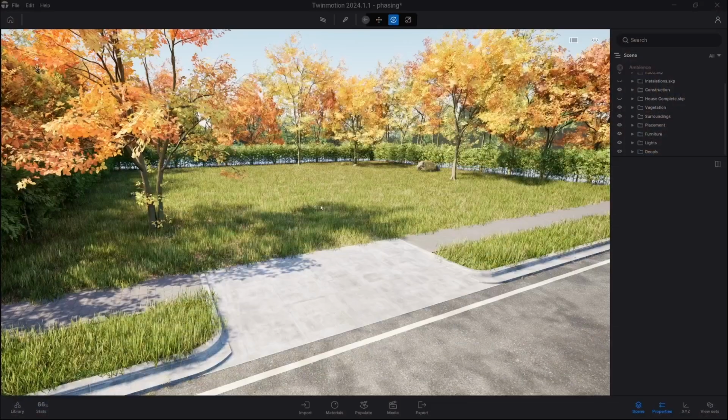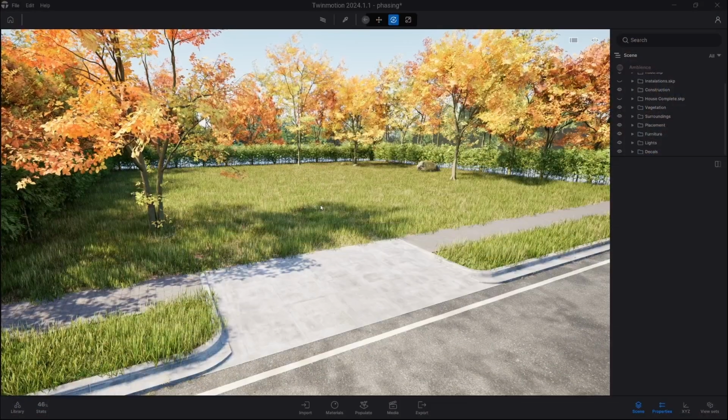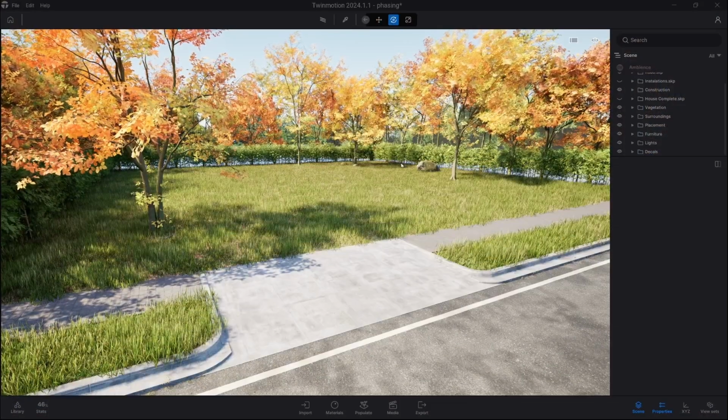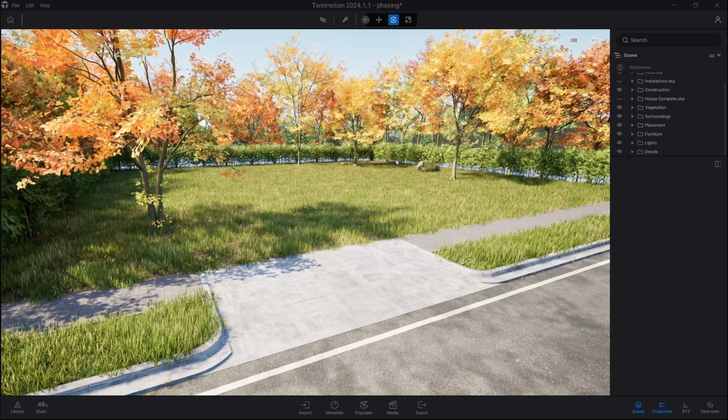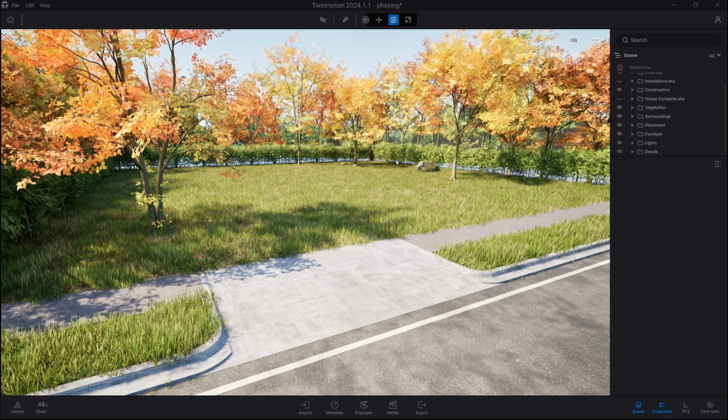Twinmotion. So let's get started. First of all, phasing groups allow us to quickly manage what's visible and what's not visible in your scene. It allows you to create animation showing progress of the build, and it also allows you to quickly manage different states of the project. So how does it work?